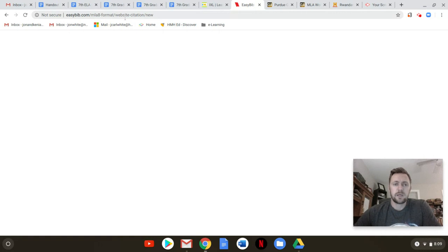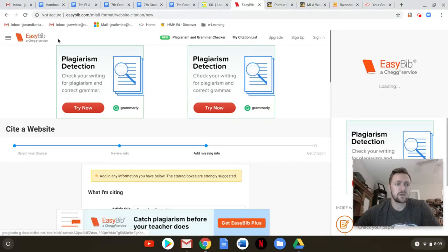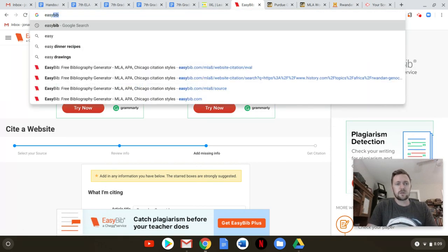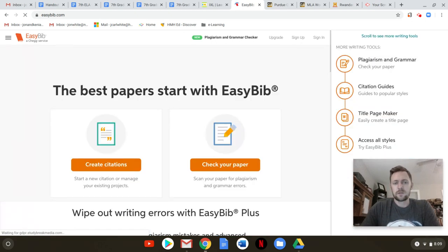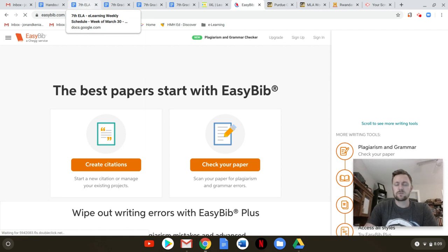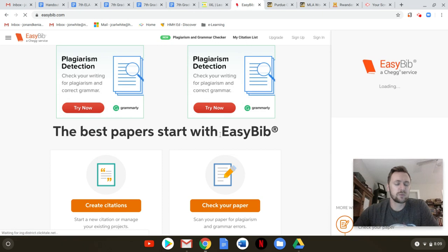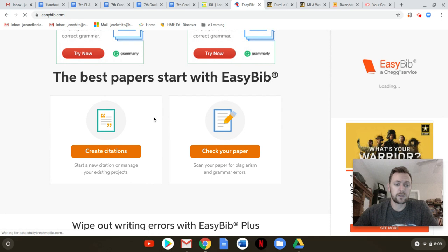easybib.com, and let me go ahead and get back to the home page at EasyBib so that I can show you how to get here. In fact, let me just do it this way: easybib.com. And you'll notice on some of these websites that can help you with citations and research, there's lots and lots of advertising, and you just have to put your blinders on and move through that. Know what you're looking for. So what you're looking for here is create citations. It's right here on the homepage.